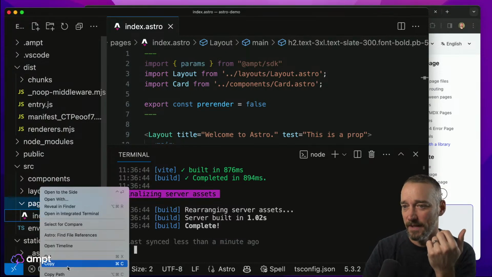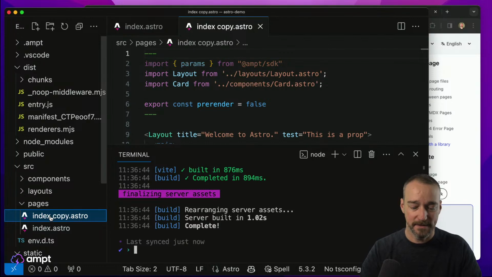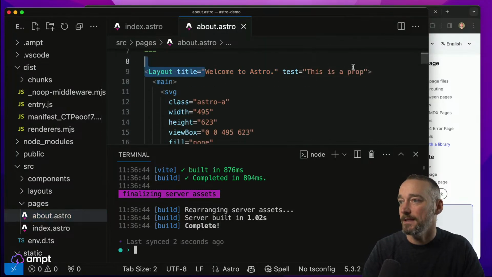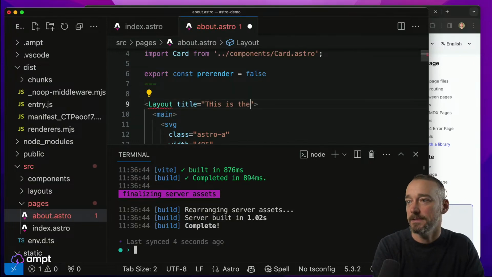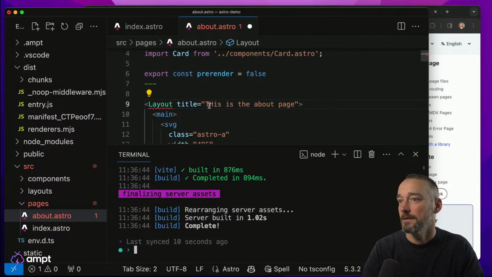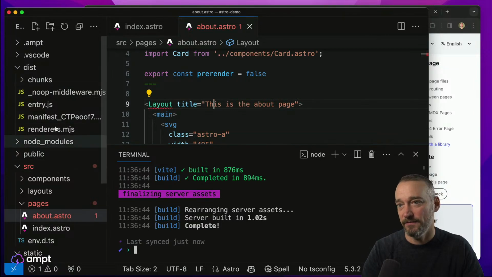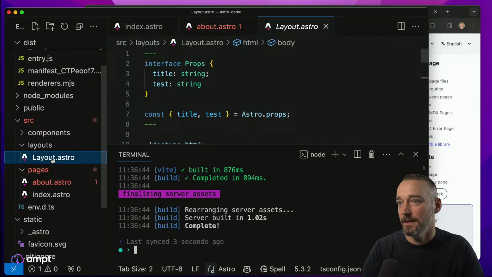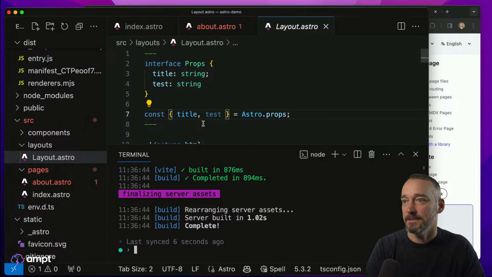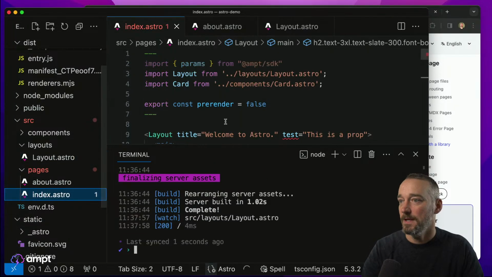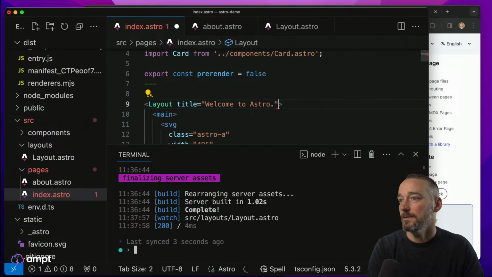So let's copy this page. We'll paste it again. We'll change this to about like this, and then we can go in here and say this is the about page, like that. And I'm going to go back to my layout file here and get rid of test. So we don't want that, and we don't want that, like so. And I think we removed it from there, so it should be good. So we shouldn't be getting this here.